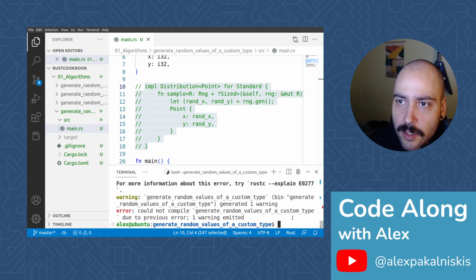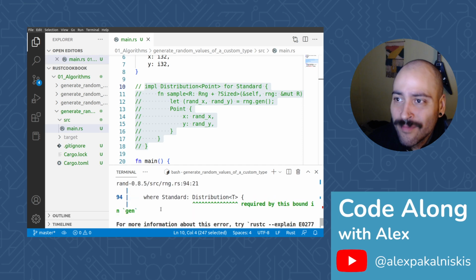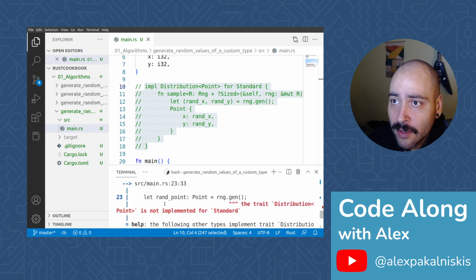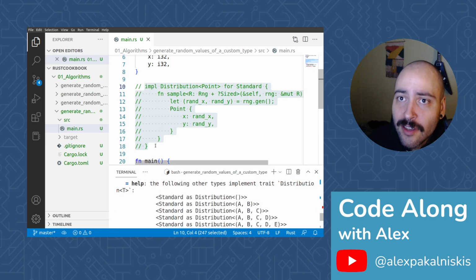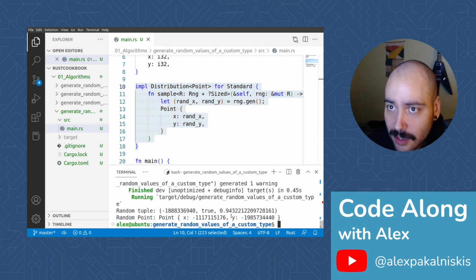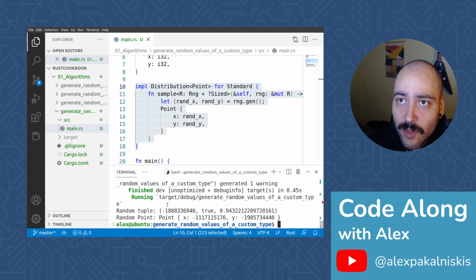And you can see we got warnings like before, but also we needed to implement this trait that's missing, the Distribution<Point> for Standard. So if we uncomment this and rerun, everything will work magically. Still got a warning, but that's fine. There's just dead code. That's all good.